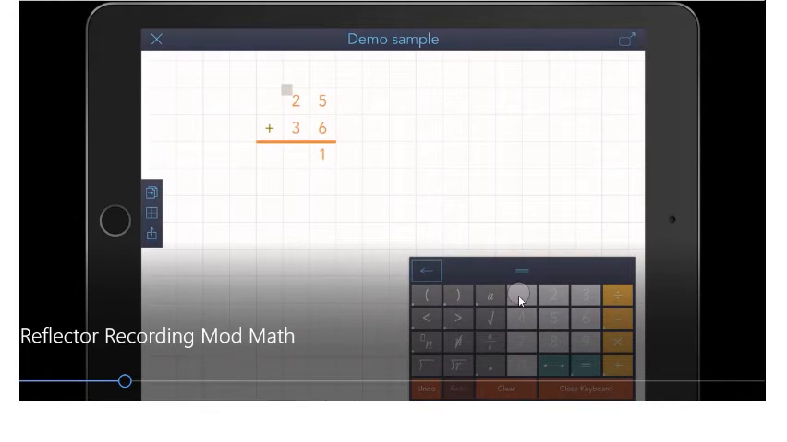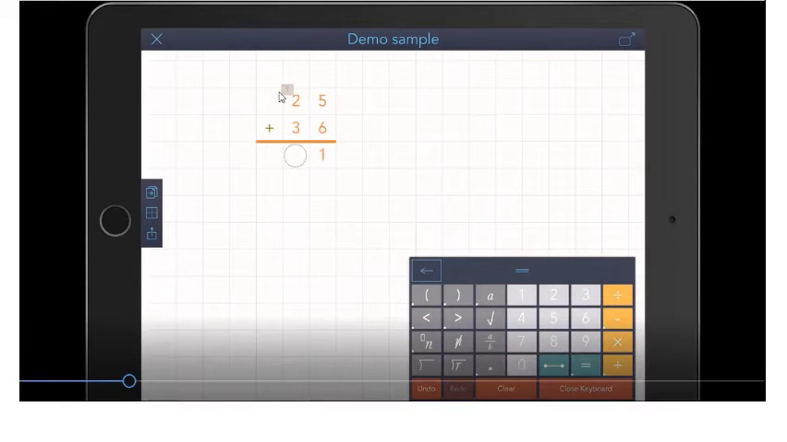So when you hit a 1 on your keyboard, it's going to go right here in that placeholder, and then you can continue and add 1 and 2 and 3. So here we go. So that 1 goes right there, and then we have our 2, 3, 1 equals 6.